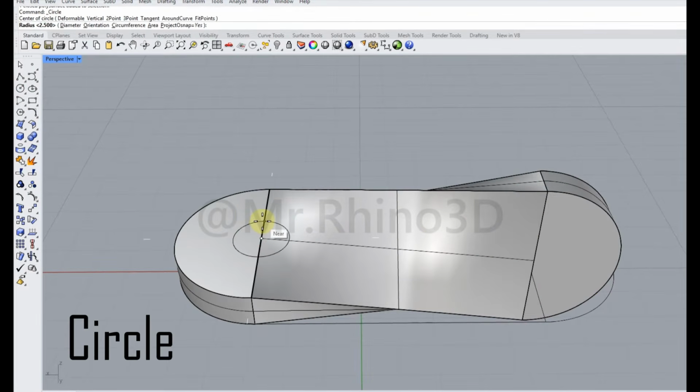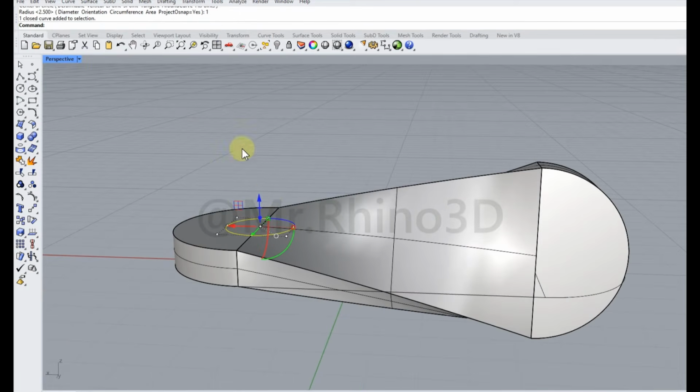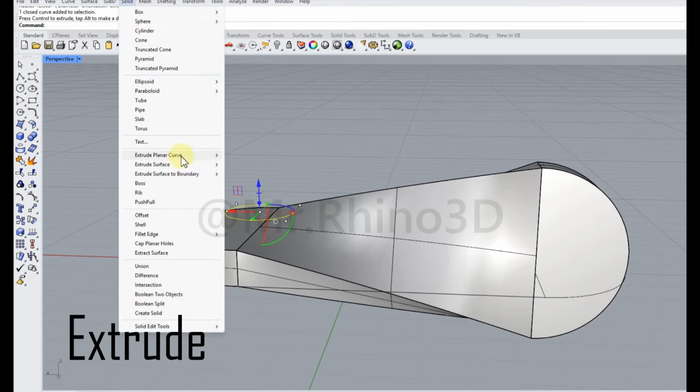Now it's time to add some small details. I drew two solid circles and subtracted them using the Boolean difference command.